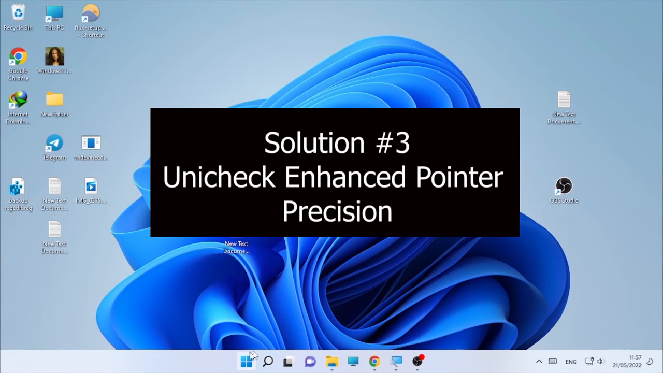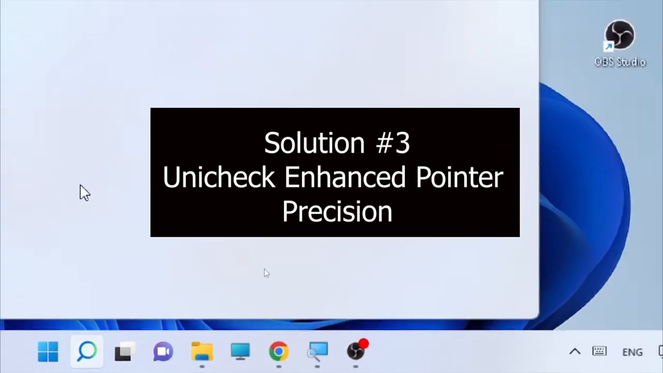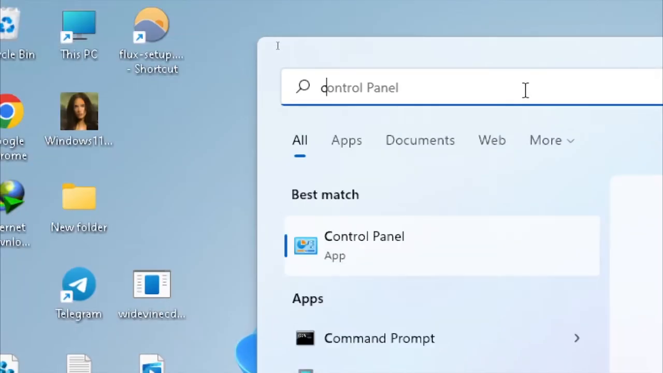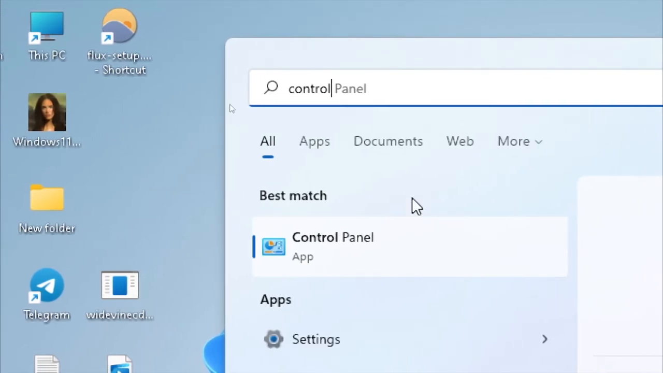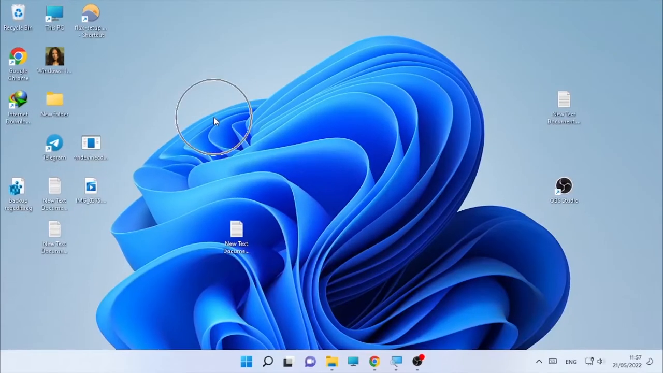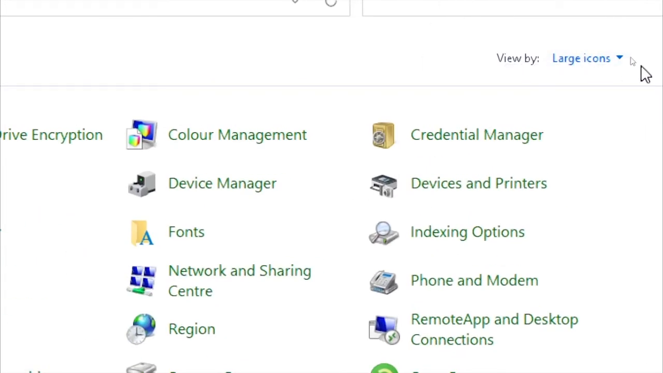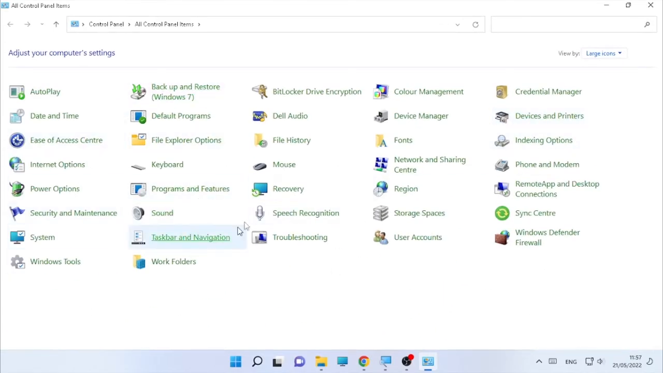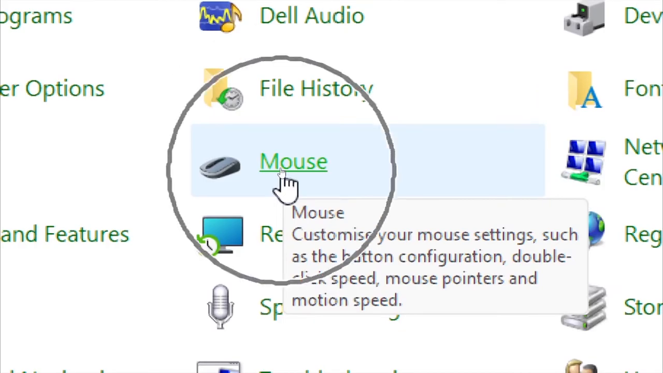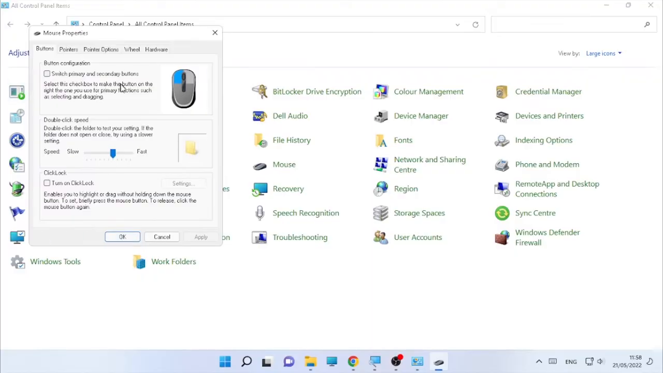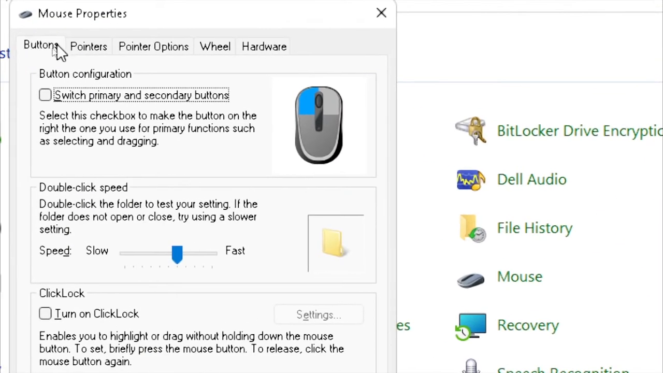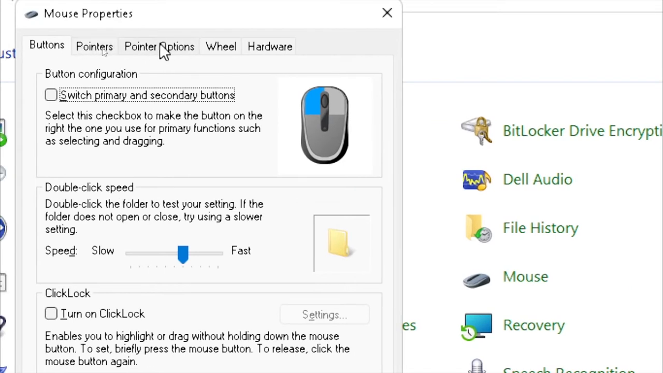After the restart, if the computer is still facing the same problem with your cursor, then the third solution is to open your search bar and type control panel. Open the Control Panel and you will find different options. If you cannot find it like this, go to View by and select Large icons. Then find the Mouse option and open it, and under Mouse you will find different tabs: Buttons, Pointers and Pointer Options.